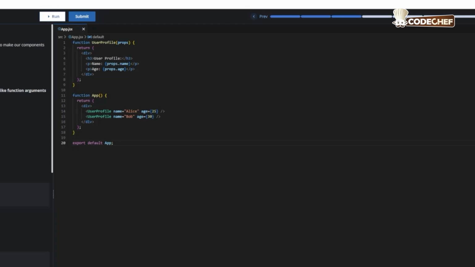So let us look at this particular example. Here, UserProfile is a regular React component defined as a function. It receives one parameter called props. Props is an object that contains all the data passed to this component.